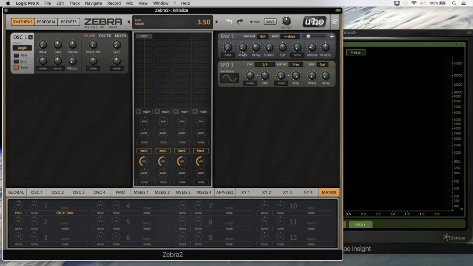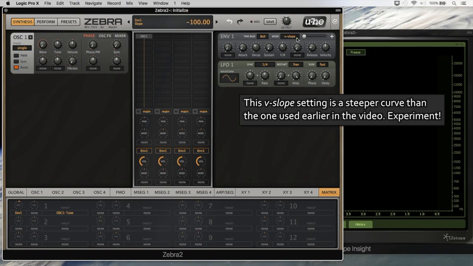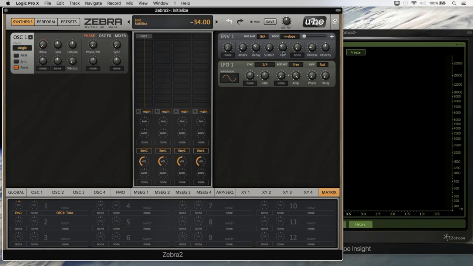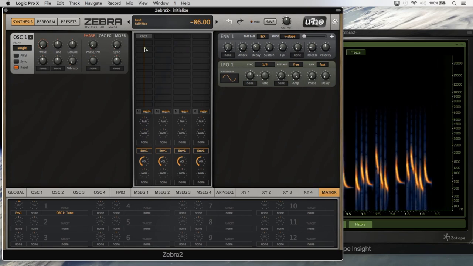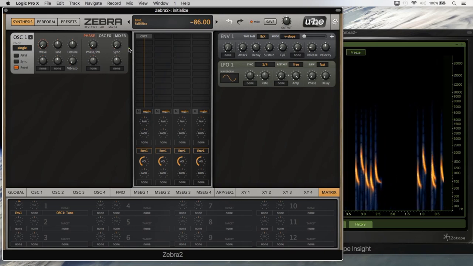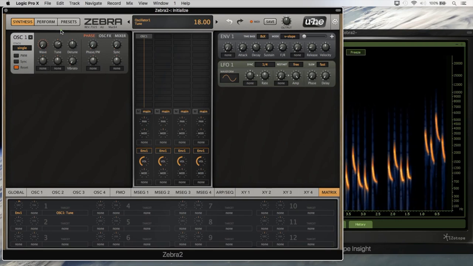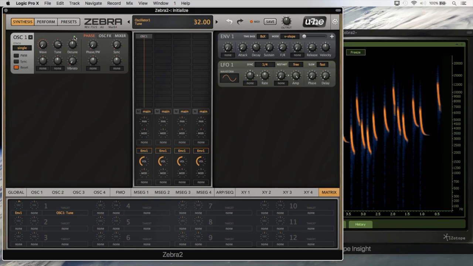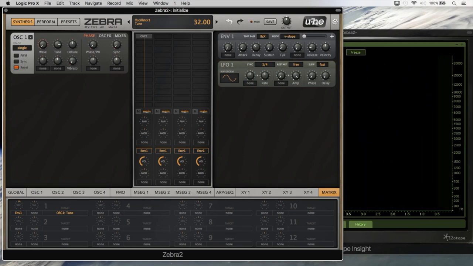So we're using a quick decay, a very fast attack, quick decay, no sustain. We're using a strong curve on the V slope. This fall rise is interesting, and I'll set that to negative 86, I believe. Now the power of this comes from assigning it to the XY pad as we did before, so we'll do that. We'll assign that to Y1 actually, and the speed comes from varying the decay amount, so we'll assign that to X1.